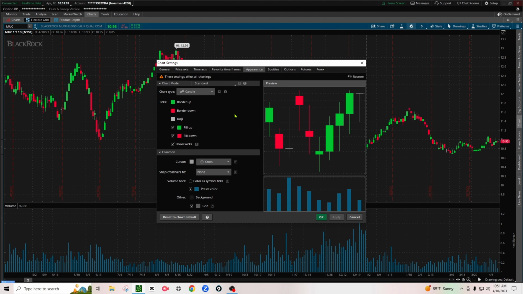We're not done yet. We're in the lower half. The lower half of this is basically your background, and your volume button, your volume colors and stuff. So right here is your background. I like my background black, dark black like that. In my grid, I like to kick my grid off, as you can see it like this.